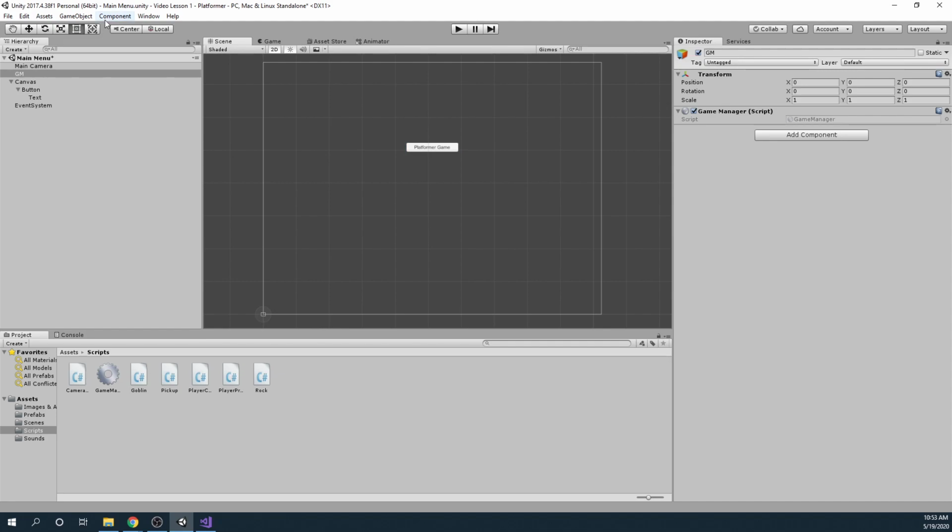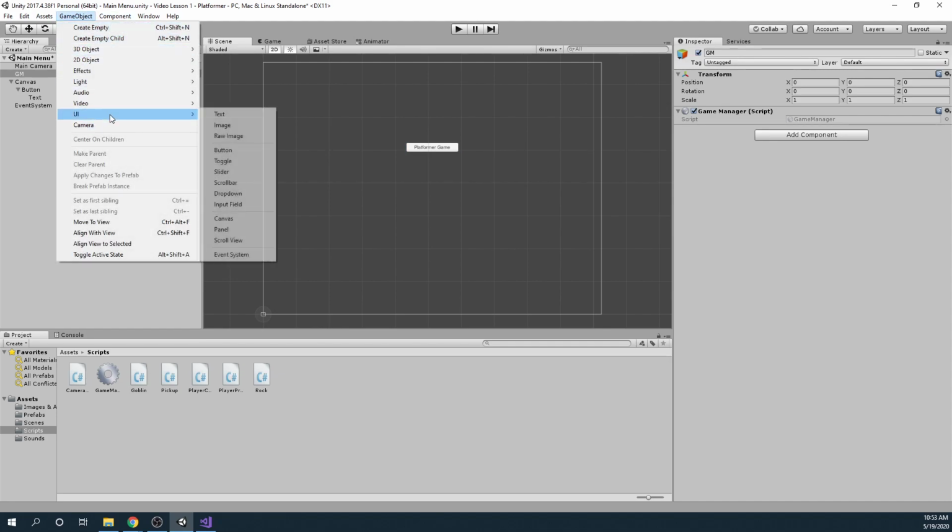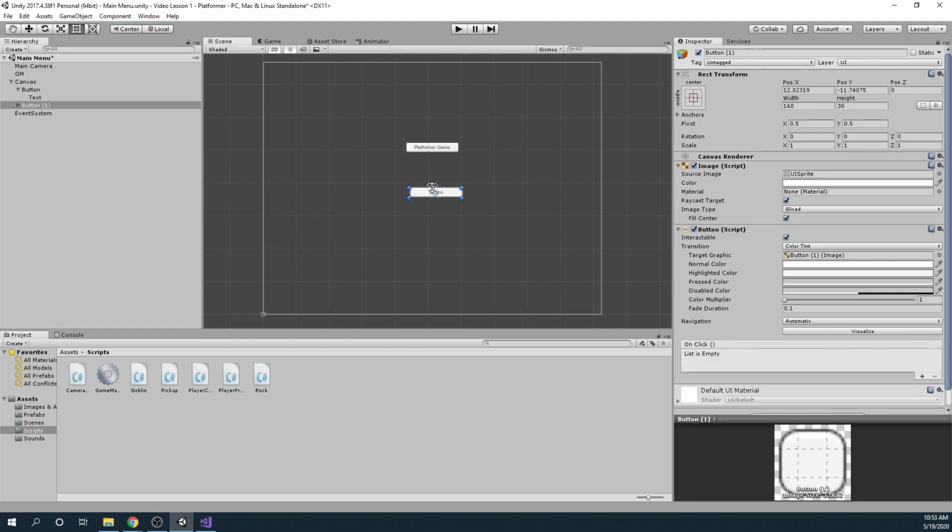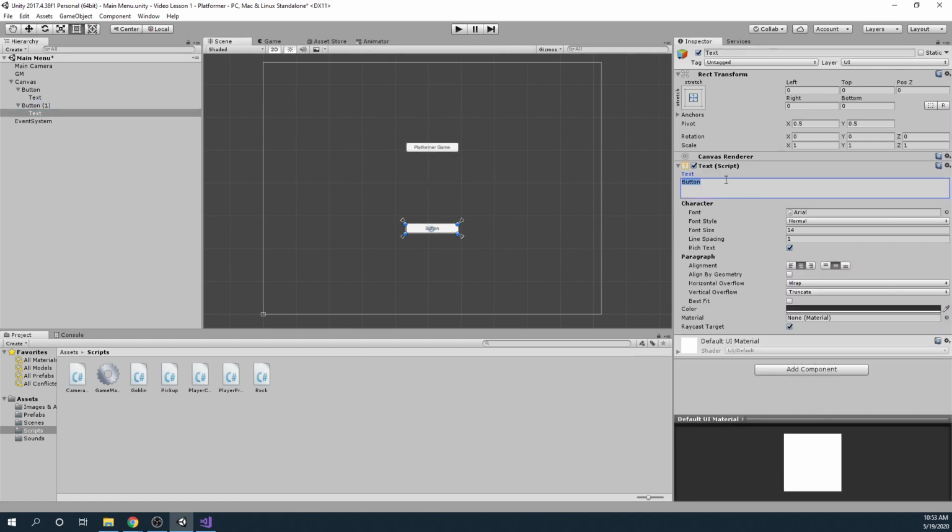So we're going to go once again, game object, UI, button, and let's add that, and we want to center that and put it down here-ish so that we can add more in the middle if we want to later, but these are easily readjustable. And we will open up the text on that and we'll call it quit.